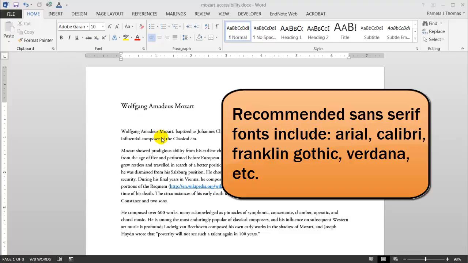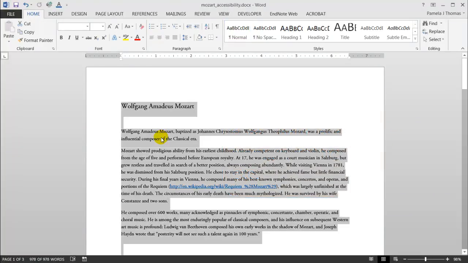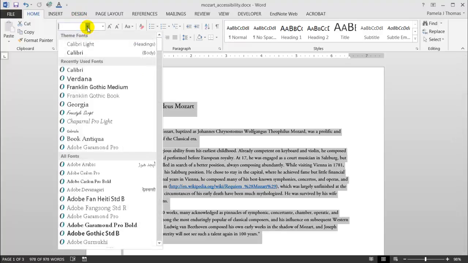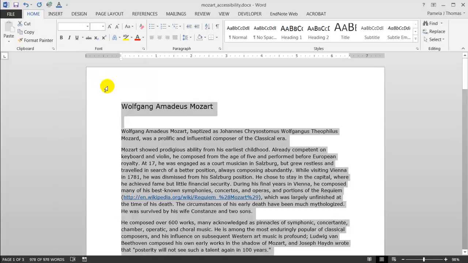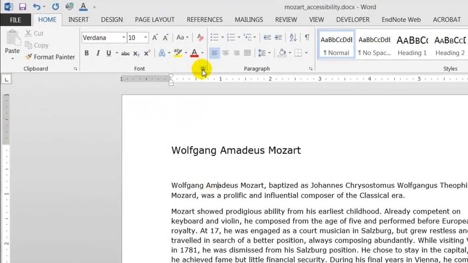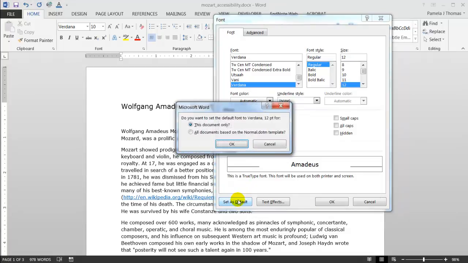To change the font size and style, you can simply select the text and use the font chooser on the toolbar. Or, to set the default font, open the Font dialog box, choose the desired font, style, and size, then click Set as Default. Choose All Documents based on the normal template and click OK.